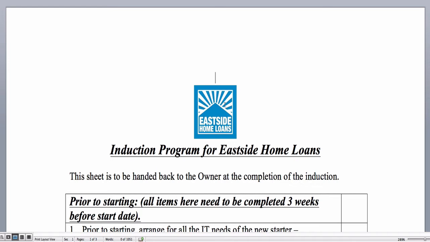So this is actually an example of a former client that I worked with from a mortgage company. It's a Word document, which means that you can swipe it, replace your logo, and make the changes. So I've kept it very simple. When inducting a team member, you want to think of three things: before week one, during week one, after week one.